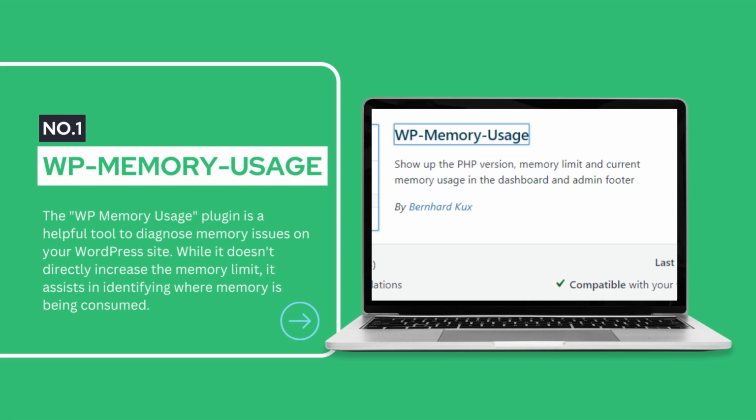The advantage is it is a useful tool to pinpoint memory-hungry components of your website, allowing you to take action and improve performance. So overall, I would say that WP Memory Usage, while it's not a plugin to directly increase memory limits, it's a great diagnostic tool to just identify everything that you need to remove from your site.